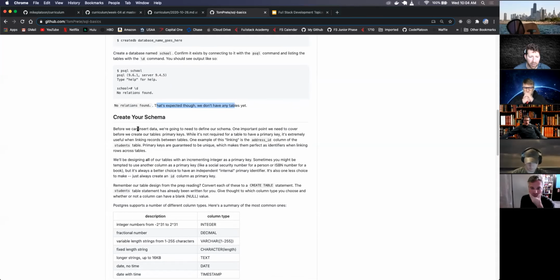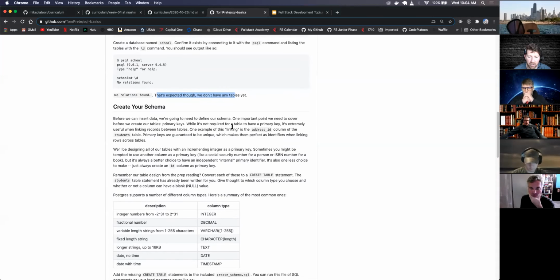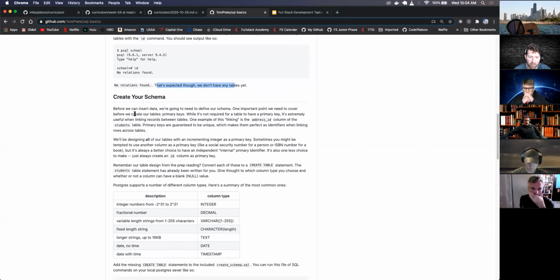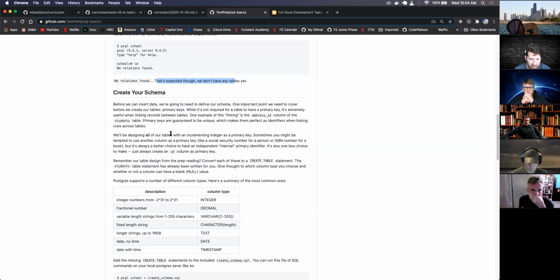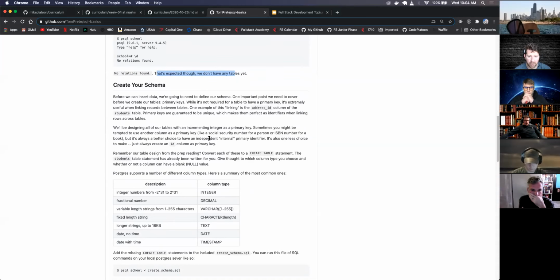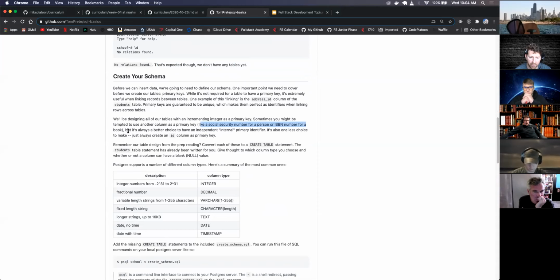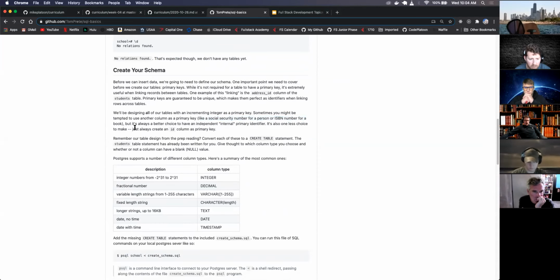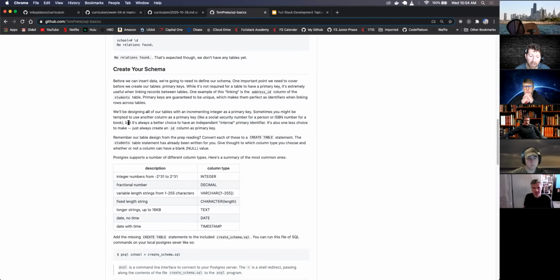All right, so before we can insert any data, we're going to need to define our schema. One important thing we need to cover before we create a table is primary keys. While designing all of our tables, we'll use an auto-incrementing integer as a primary key. Sometimes you might be tempted to use another column as a primary key, like a social security number, but it's always a better choice to have an independent internal primary key.